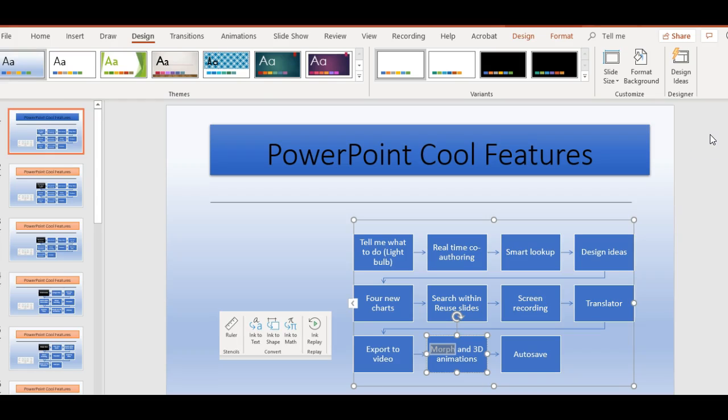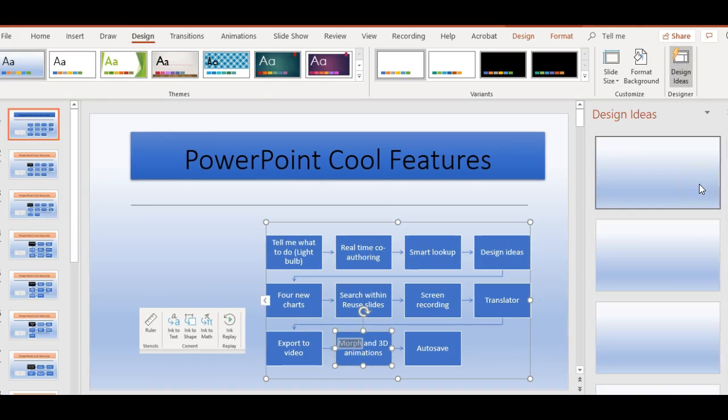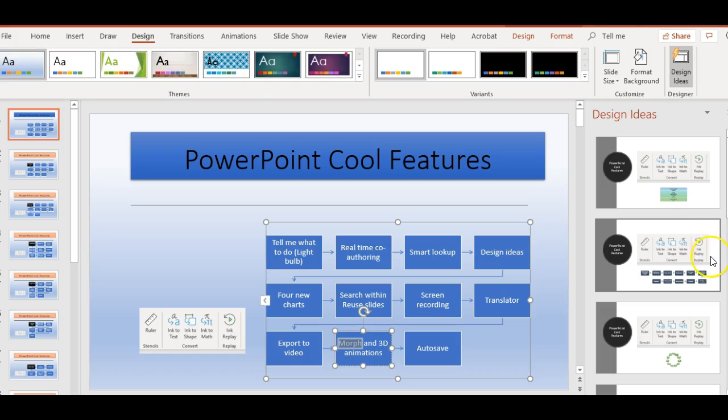Now the next thing new, it's probably been new for about a year, it's called Design Ideas. You've probably seen it pop up when you put up a picture. It used to be it would just do design ideas for your pictures. Now it will do it on your text and all different kinds of things. This is what I used to make these slides. I had a simple list of all the new things. And then I went into Design and Design Ideas. It was able to look at that list and told me other ways that I could format it.